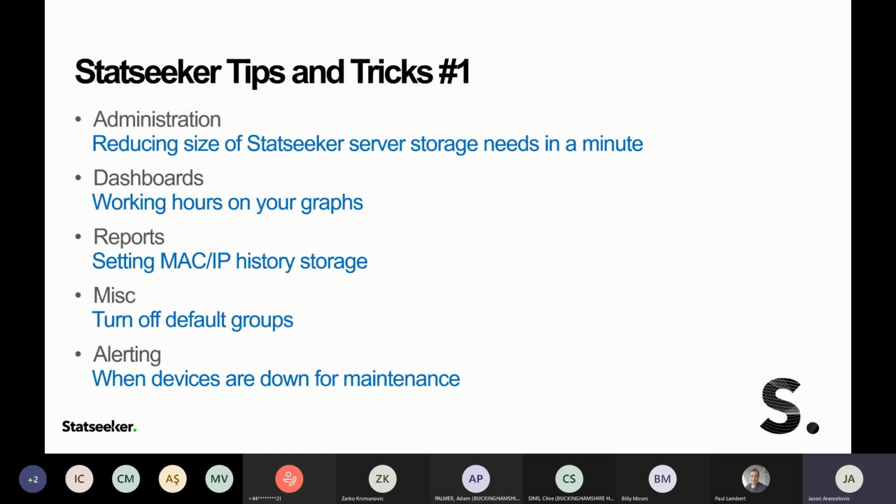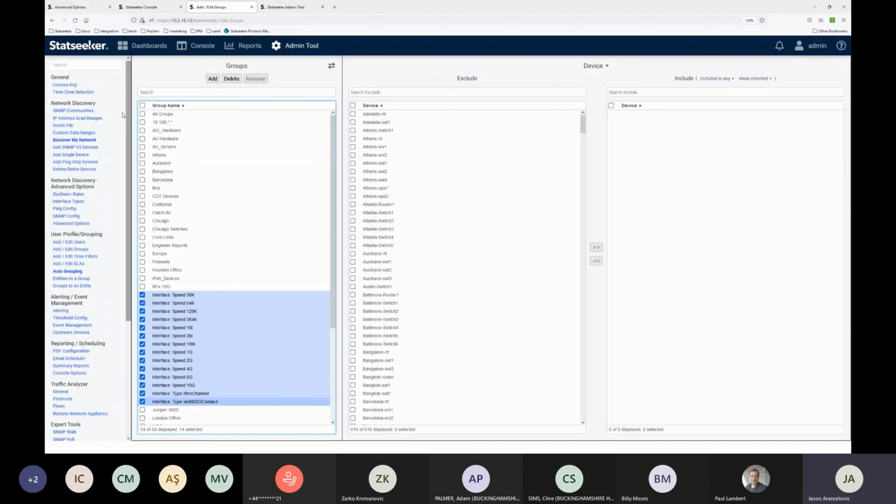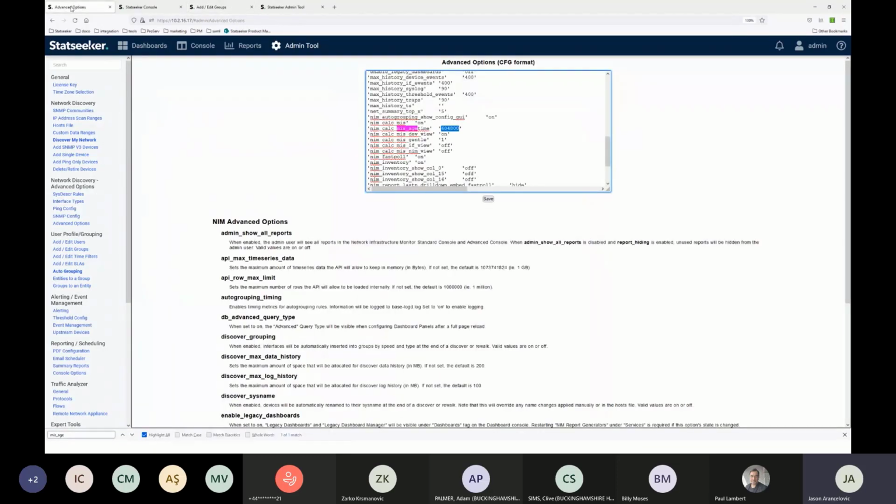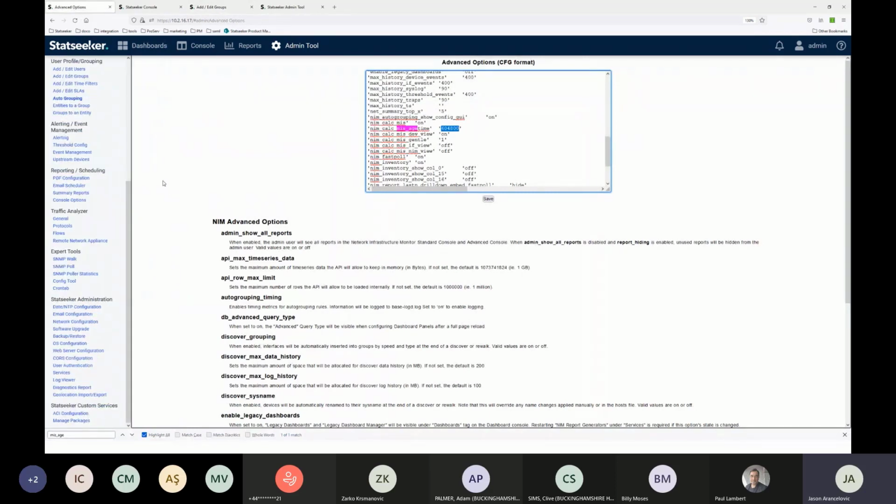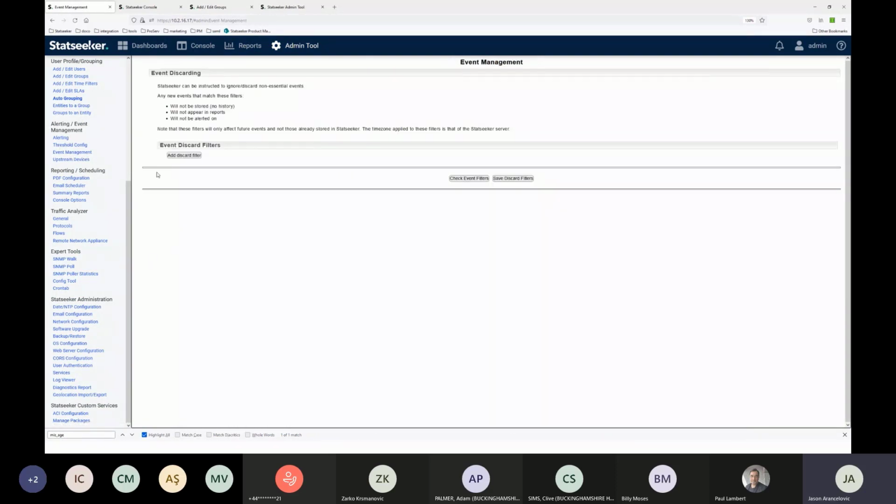So let's just jump back into the admin tool here, and I'll jump back into this one. And again, so admin tool. And if I do go down to alerting and event management, we've got this event management option in here.